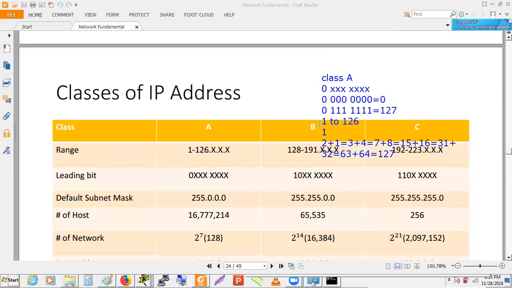Likewise, we can have a calculation for class B as well, and likewise for class C as well. I'm leaving this calculation up to you, but that's how we have to calculate it, or interpret it. I hope this point is clear for all of you.